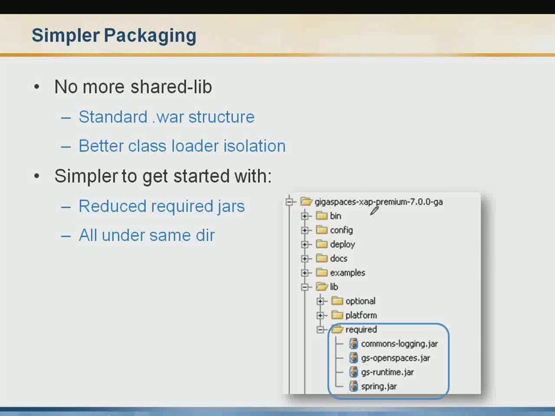Another important bit is complete class loader isolation between processing units, both web processing units and typical regular processing units. Basically it means that when you undeploy processing units or you relocate them, the whole class loader is cleaned up and doesn't leave anything behind on that specific GSC.